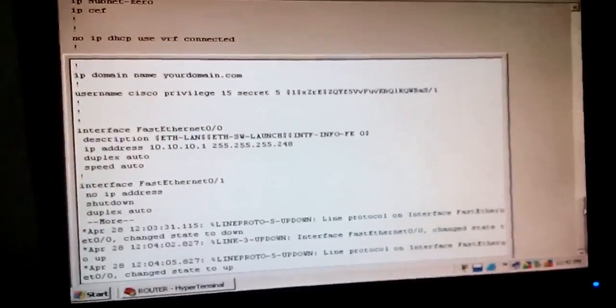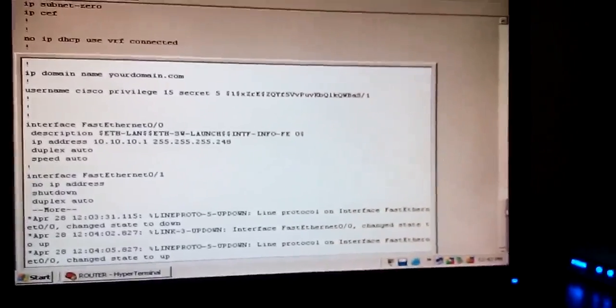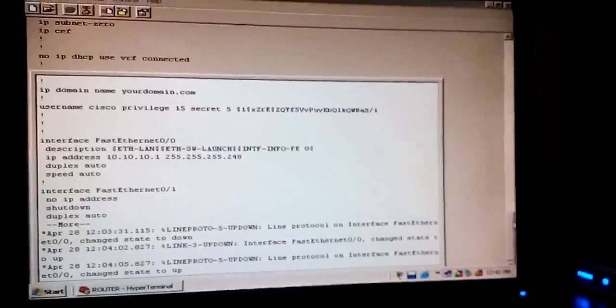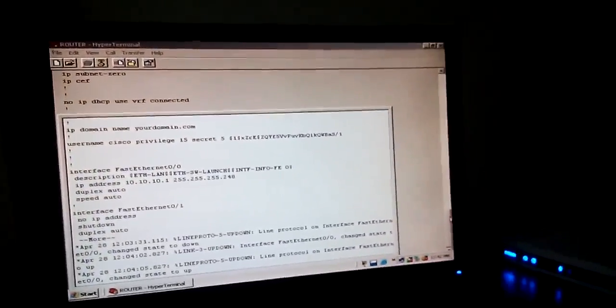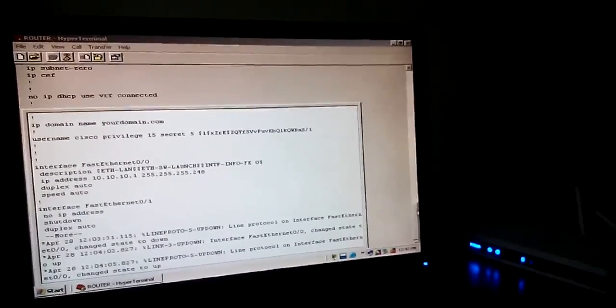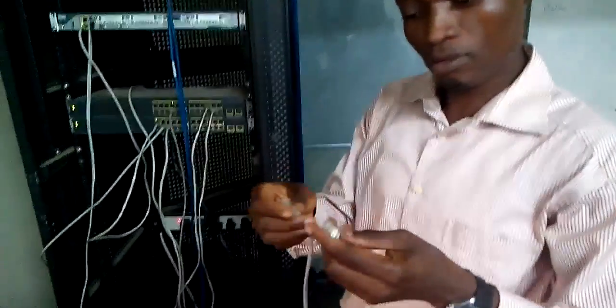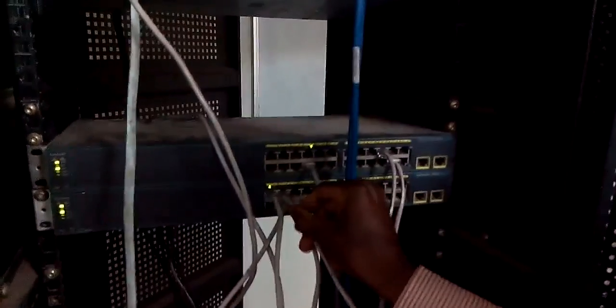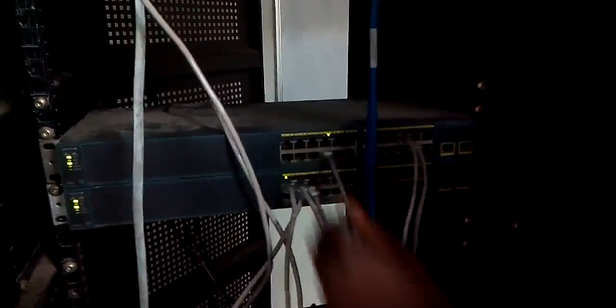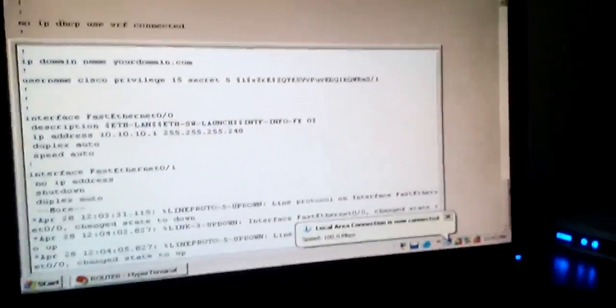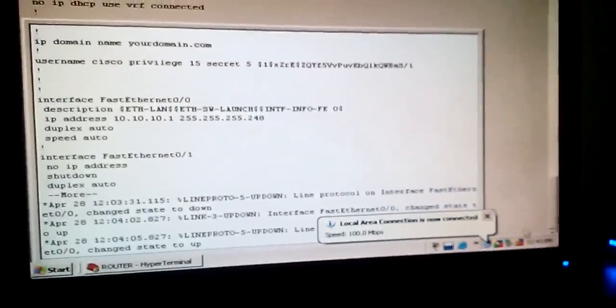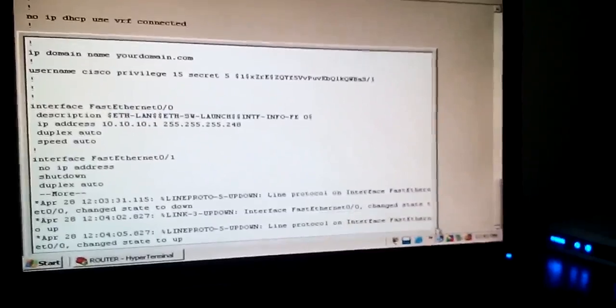Now what I have to do next is assign my IP to be in the same subnet as the router, for me to be able to log in to the router. I have to get another straight cable and connect it from the switch to the PC. This straight cable will go from the switch back to the NIC port of the desktop I'm using. Now I've successfully connected the cable from the switch to the PC. You can see from the indication that the local area connection is now connected.